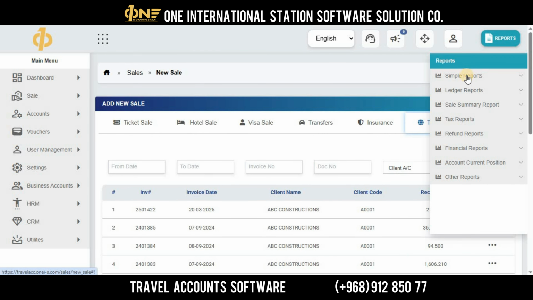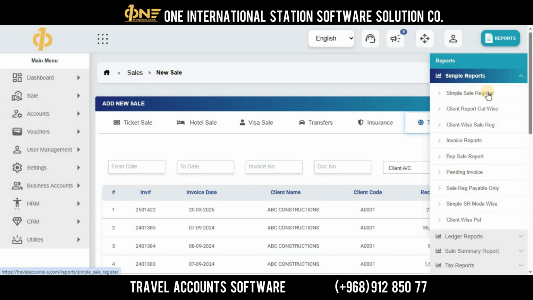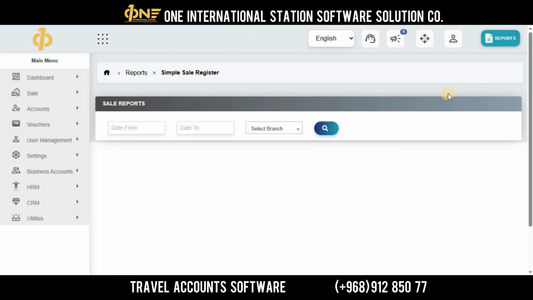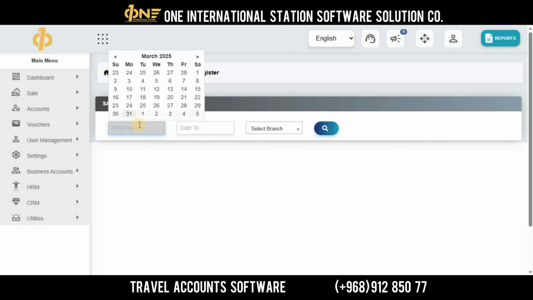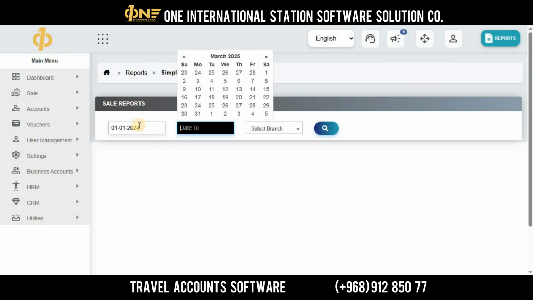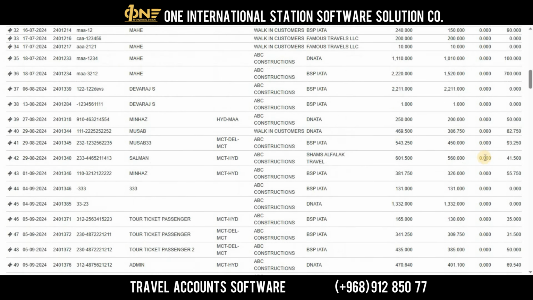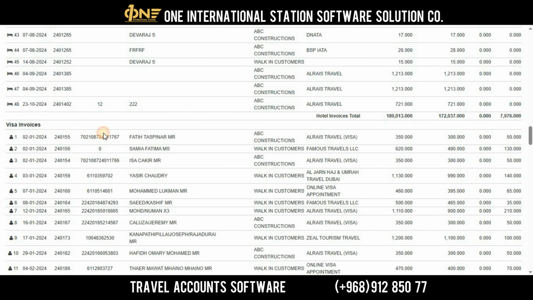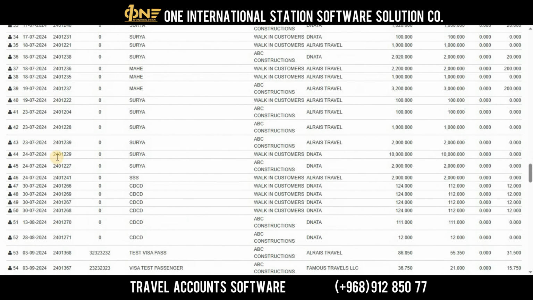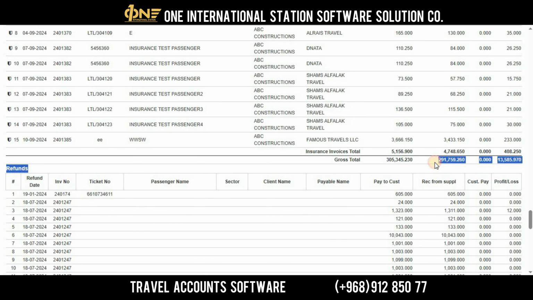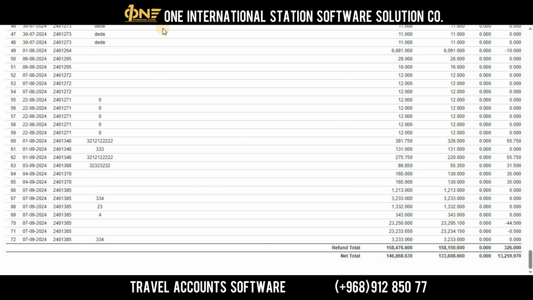Let's go to the Reports section. Click on Reports to extract all types of report options. Click on Simple Sale Register, then enter the from date, to date, and select the branch. Click on Search button. This report will give you details about all sale entries in the selected date range, like ticket invoices, hotel invoices, visa invoices, transfer invoices, and insurance invoices. Also, it will give refund transactions in the given date range.